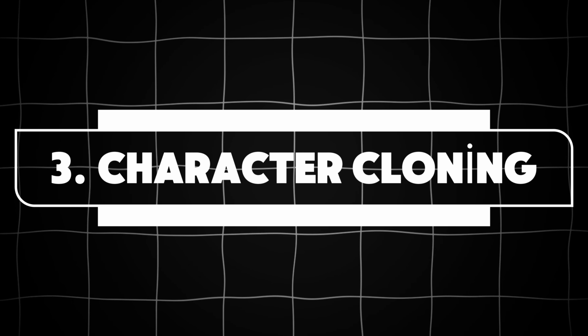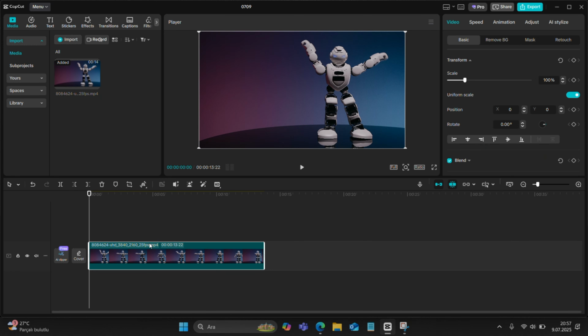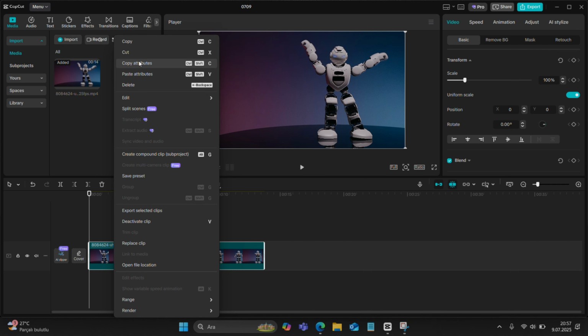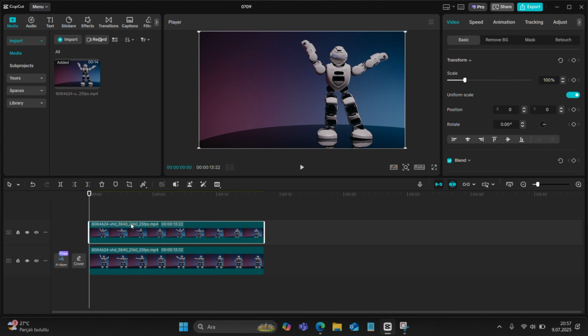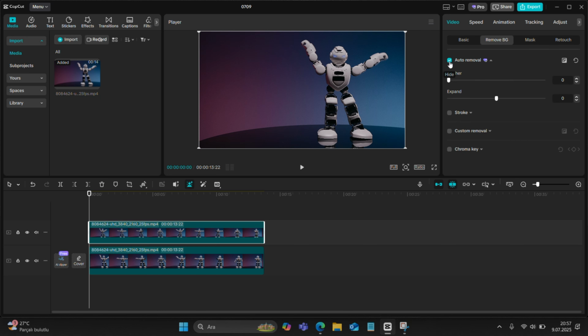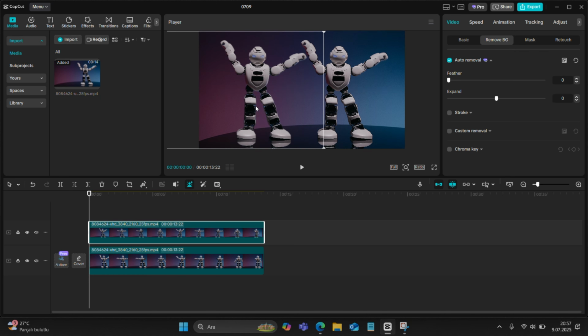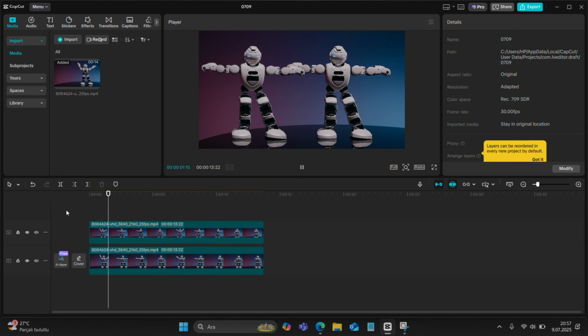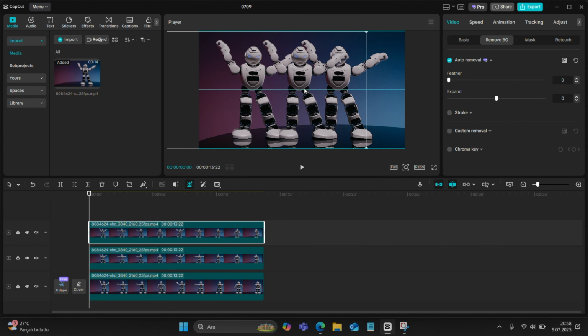My third tip is to duplicate a character or clone it. And on the flip side, doing this was much easier than I thought. First, we add the clip to the timeline. Then, we copy this clip and paste it over the original clip. We select the top clip and select Auto Remove Background. Now you can freely place the character in the clip wherever you want. And this way, you can create as many clones as you want by copying and pasting as many times as you like.